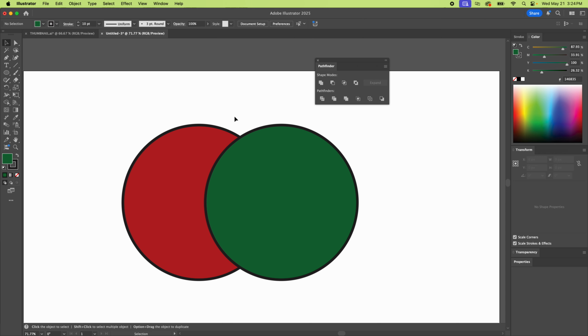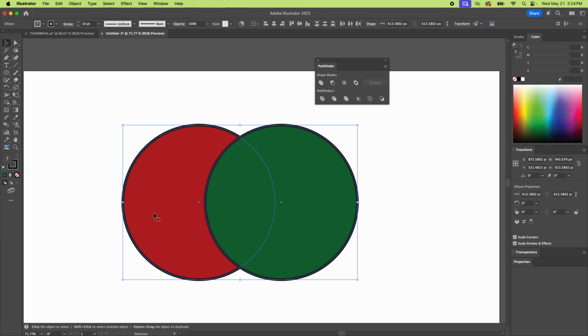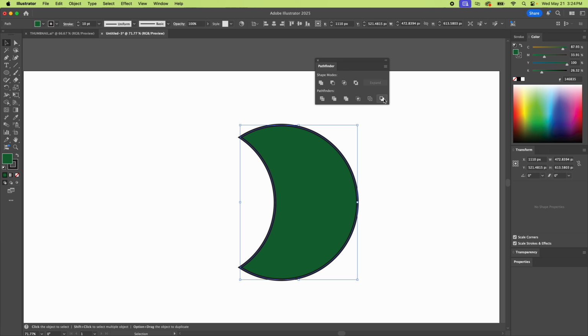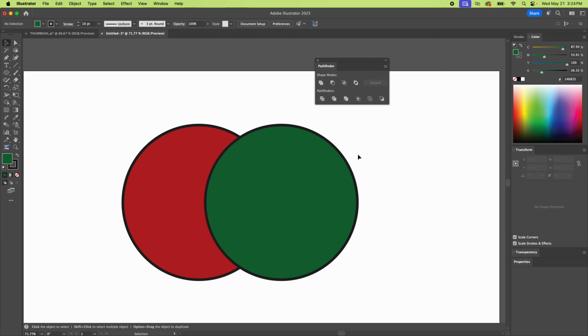And now minus back. This is just like the minus front one, but it's going to cut out whatever's in back, and like that. And that is that.